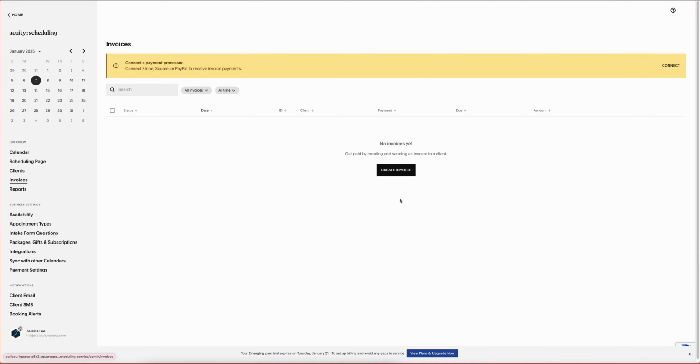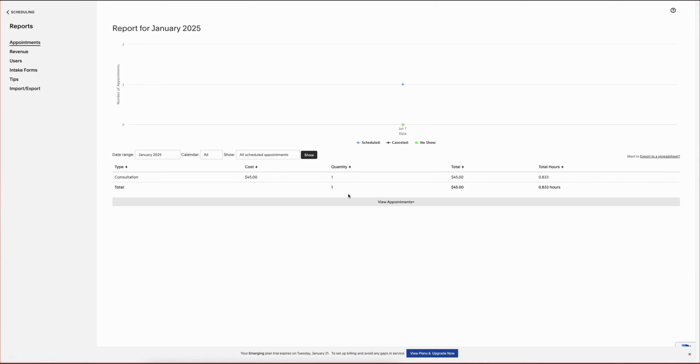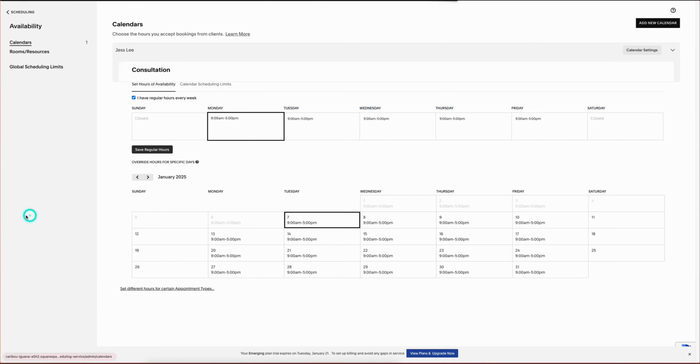This is where we can create invoices to send to clients. Next is Reports, where we are able to see the appointments, revenue, users, intake forms, and tips for our reports in our scheduling app. Next is your availability.